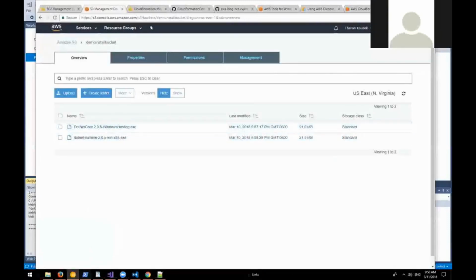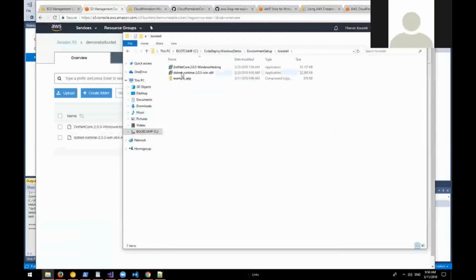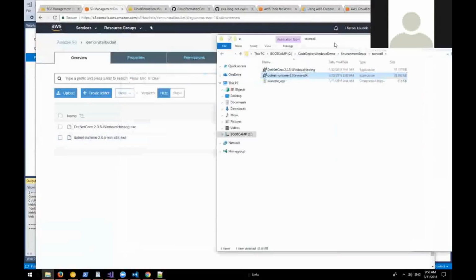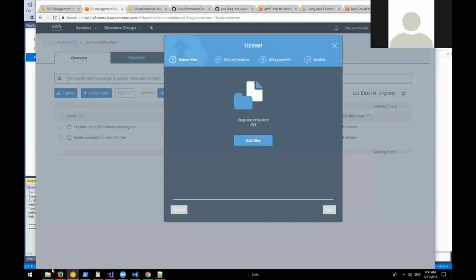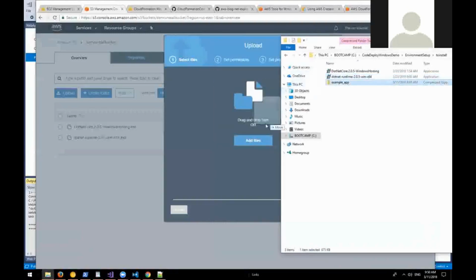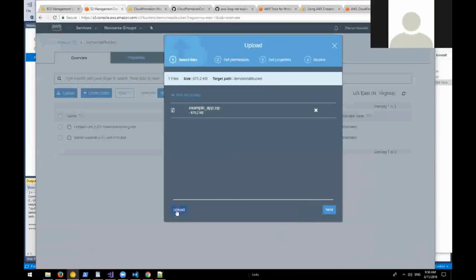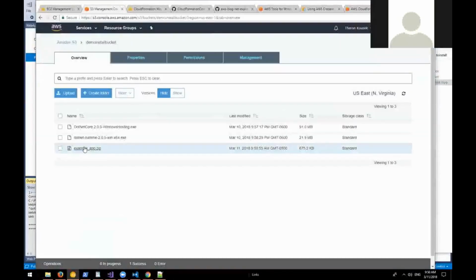And it's got these two files in there. So what I did for the sake of this demo is I manually uploaded these two executables into my bucket, and I'm going to manually upload this example app here. So let me go ahead and do that, and we're going to drag and drop this example app in there to add the files. Just say upload, accept all the defaults.